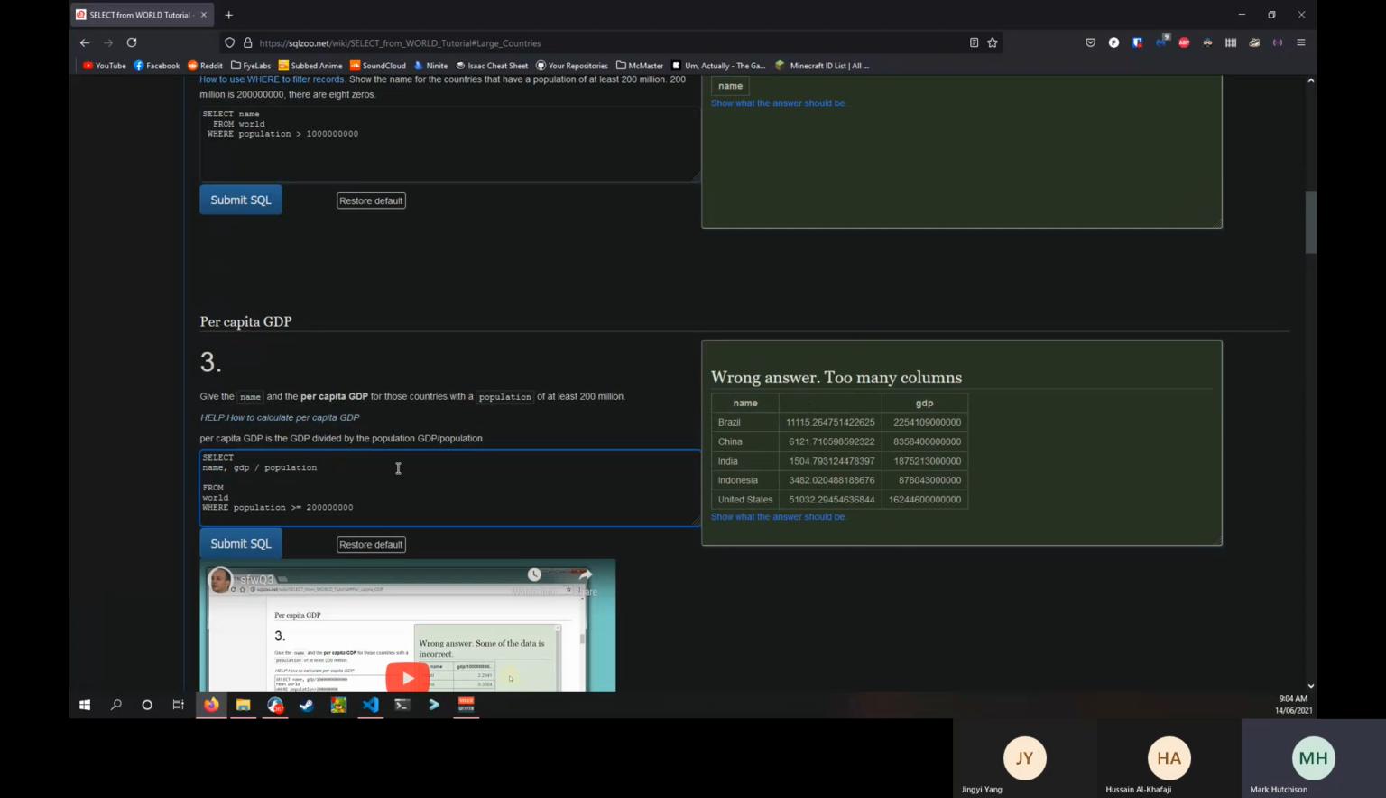Any questions before I move on? So from select, you selected name and GDP. Couldn't you select name, GDP, and population, all three of them? I could, but it wants us to select the GDP per capita, so the GDP divided by the population. It doesn't want the population.